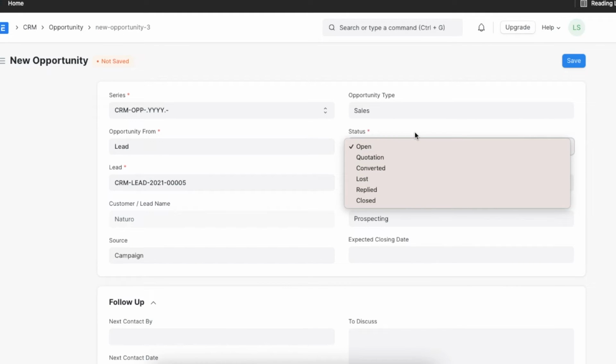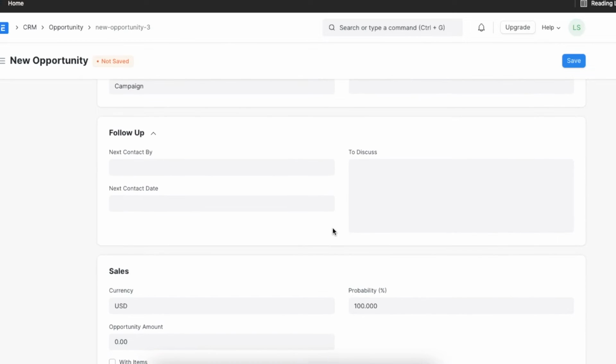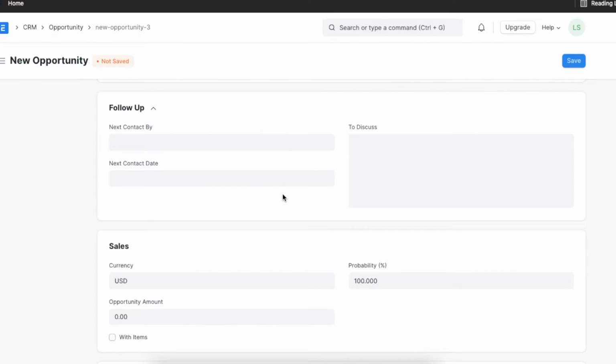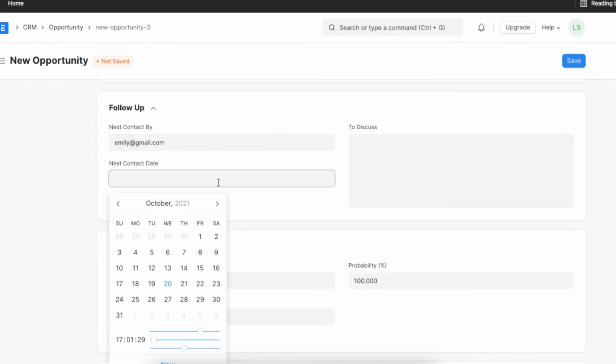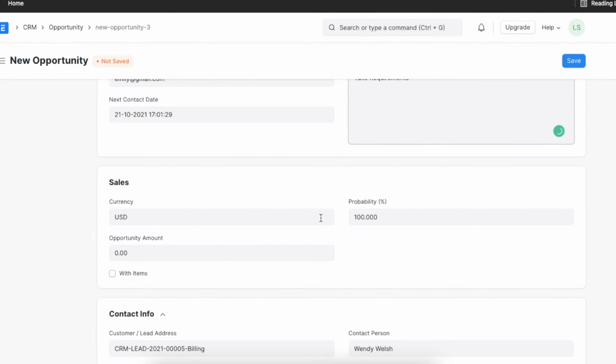In most cases, you will have to interact with a potential client multiple times before you can conclude a deal successfully. It is important to diligently track your interactions. In some cases, you may have to involve your colleagues as well. You can enter details of who needs to contact the potential client next, when they need to contact, and what needs to be discussed in the follow-up section. This will also create a to-do which helps in making sure that a scheduled interaction is not missed.